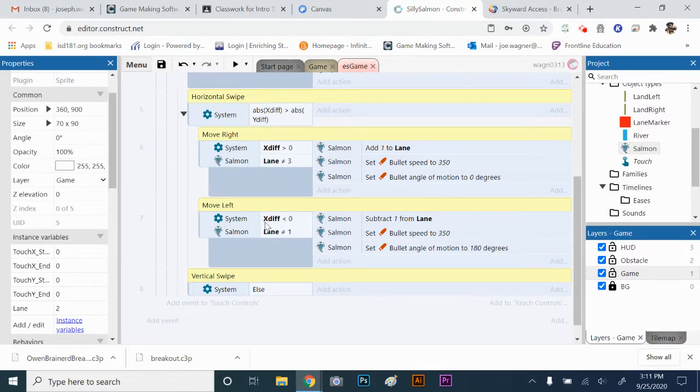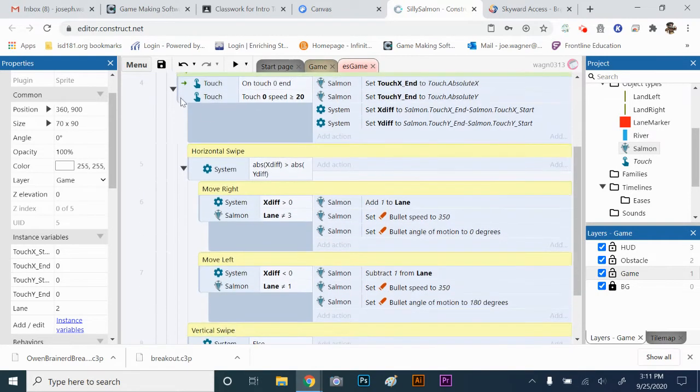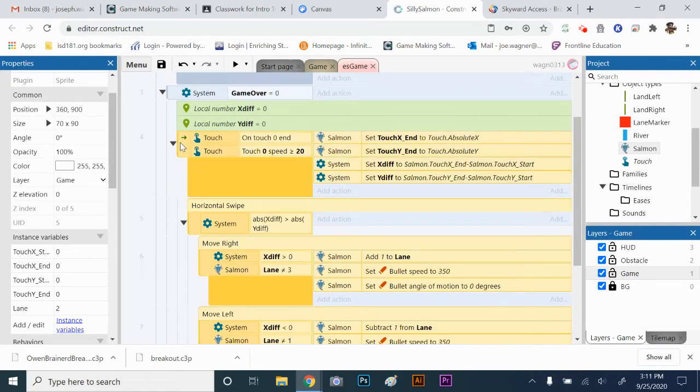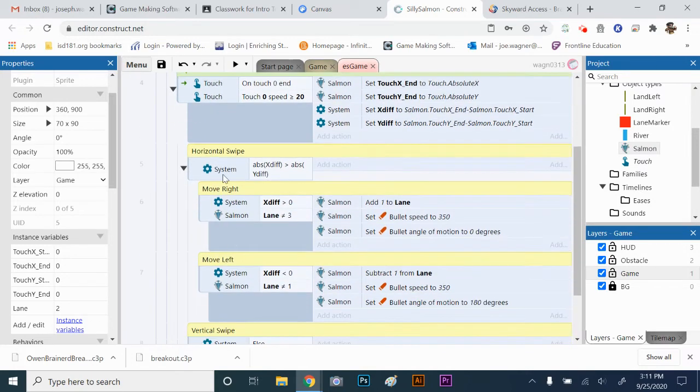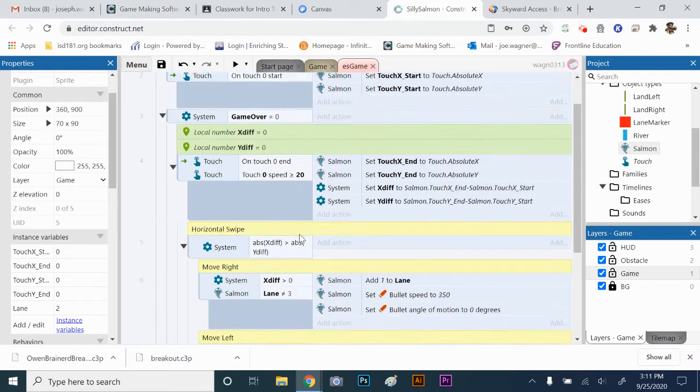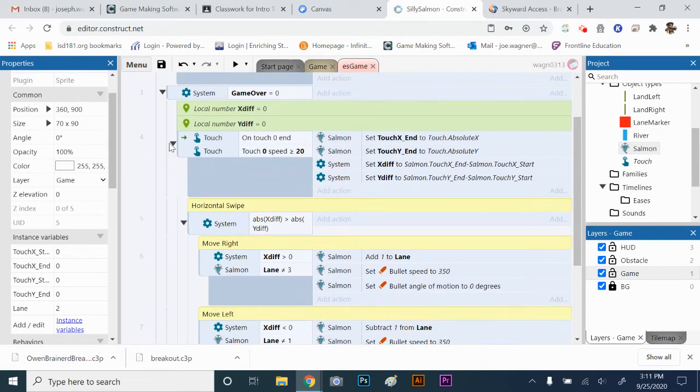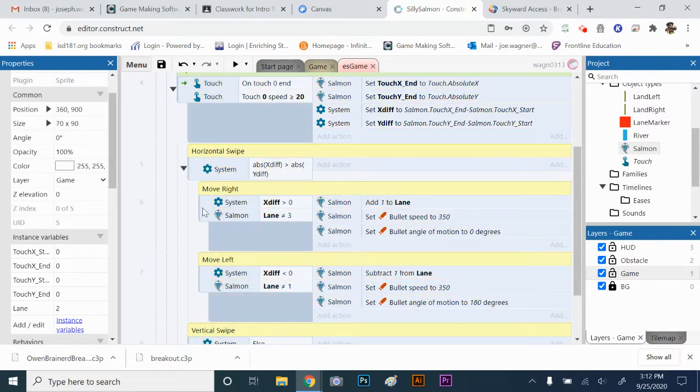The alignment has to be perfect. Notice anytime there's an indent, see how this horizontal is indented inside of this? This is indented inside of this. Every time you indent, that piece of code is harder to access because it means everything above it has to be true. So in order for this to trigger, the game over has to be 0. In order for this to trigger, the game over has to be 0 and the touch speed has to be greater than 20.